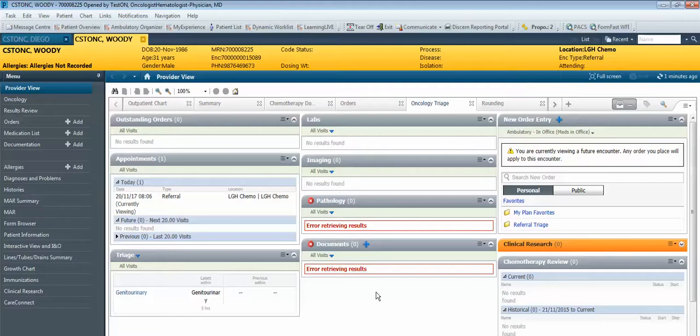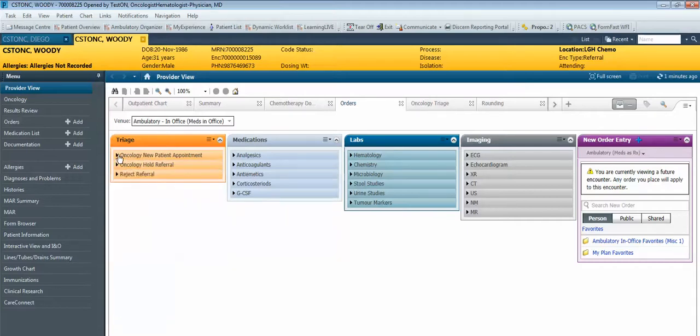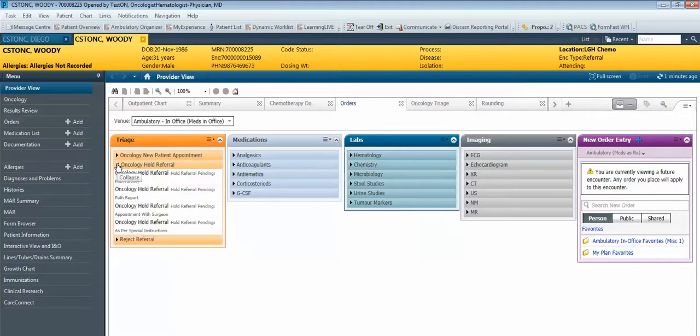In this scenario, we'll pretend that there was missing information. Perhaps there was a missing CT report. So I'm going to go to my orders, M page. I will click on it. I'm going to minimize the oncology new patient orders. And I can see in the triaging orders that there's an oncology hold referral. So I'm going to expand that list.